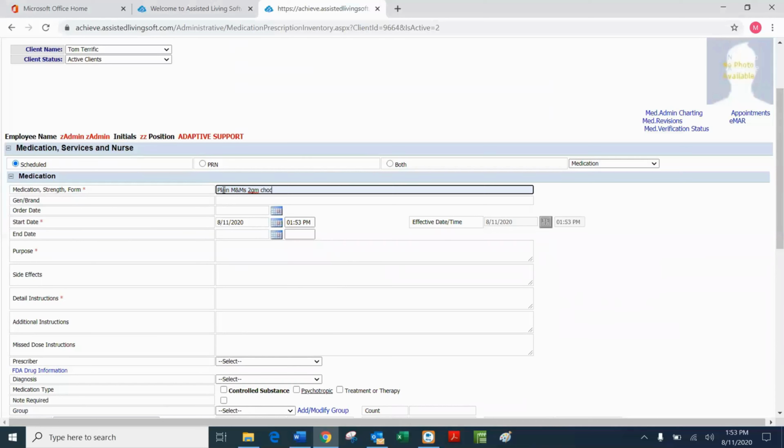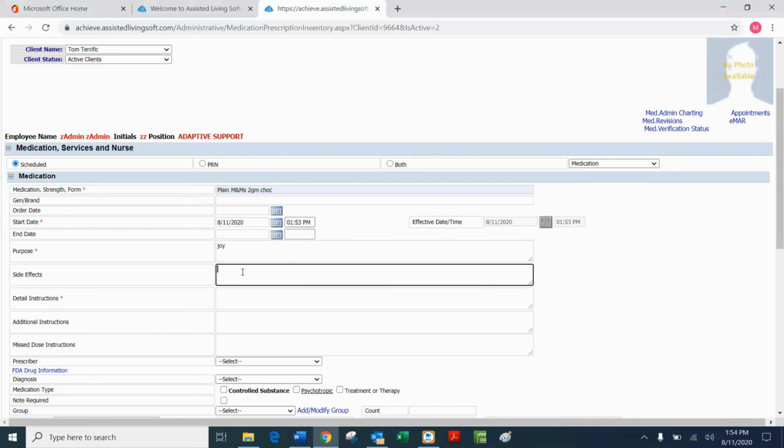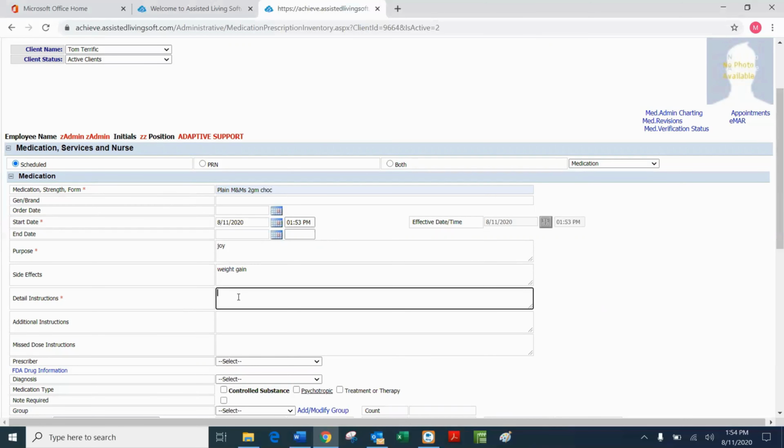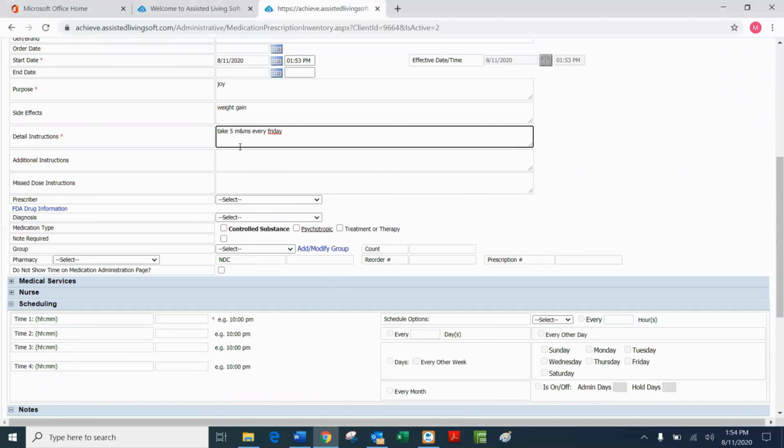Now let's add another medication, and let's just say that this one we only give once a week. So it's scheduled. I know it's kind of silly. And the purpose is joy. And the side effects are weight gain. And the detailed instructions will be take 5 M&Ms every Friday.